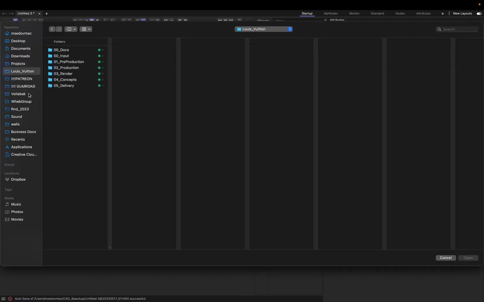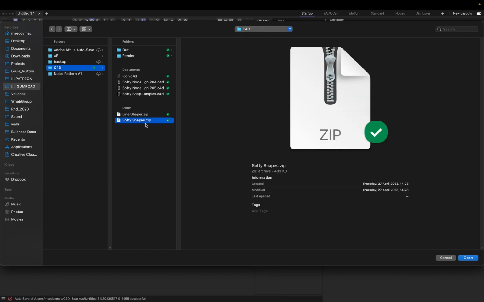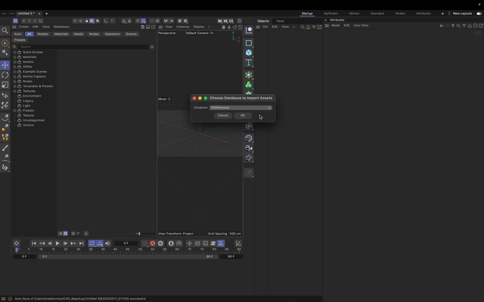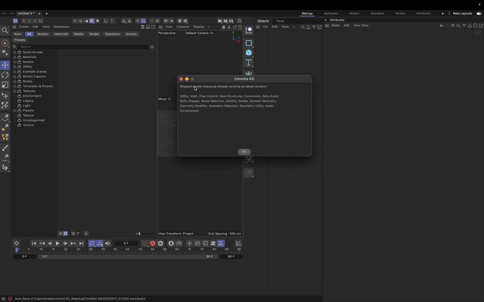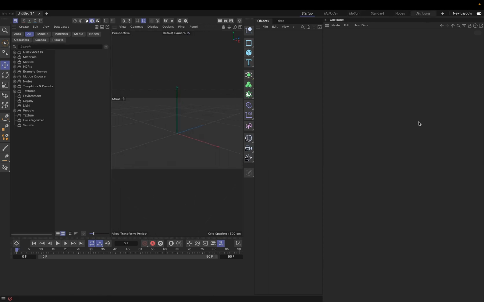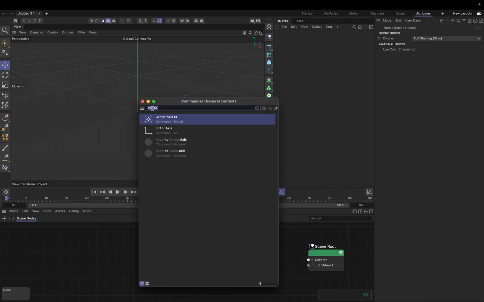And find it here, especially this one, Softy Shapes. Open it, choose the database where you want to place these assets, press okay, and as you see, skip the assets because they already exist in the latest version, since I've already installed it. So far so good. Let me switch to my layout with attributes.